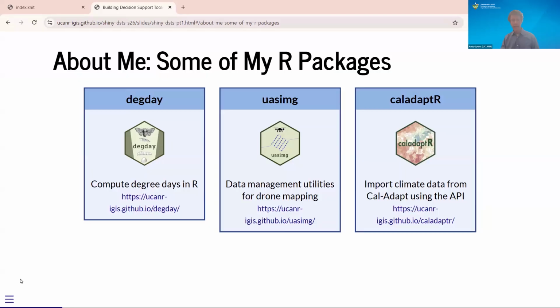All right. So a little bit more about some of my work. I do work with R quite a bit, as part of my job. And these are some of the R packages that I have developed. They tend to be focused around natural resources, climate, weather. I've got a curious one here that helps you manage your drone collections.